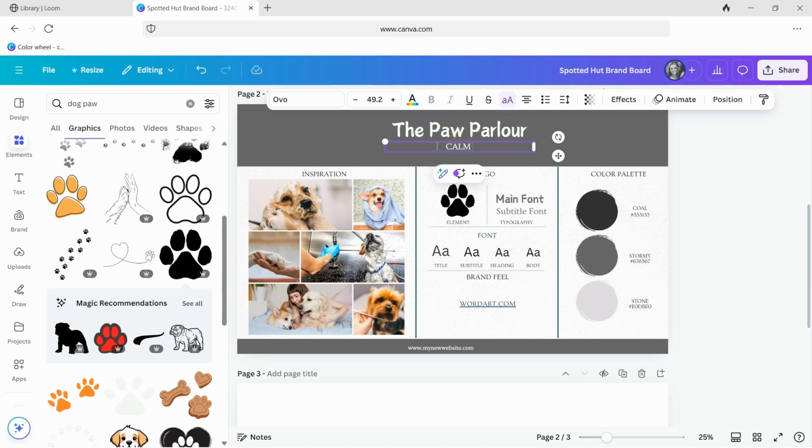For my slogan, I'm wanting something that encapsulates the feel for the dogs and the animals that will be coming into my space. So calm and friendly dog grooming parlor. Dog grooming. Let's perhaps leave it at that. Calm and friendly dog grooming.